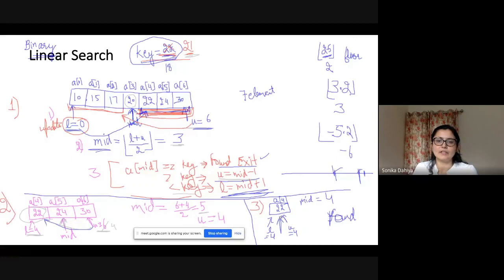Now, the third iteration. In the third iteration, we start with only one element. The value of U is 4, the value of L is also 4, both are pointing to the same element. The first thing we'll do again is compute the mid. 4 plus 4 by 2 will be 4 again. So mid is also the same element. Logically, whenever we compute mid, we are just finding the midpoint of the array. That's it. The midpoint is the same when there is only 1 element.